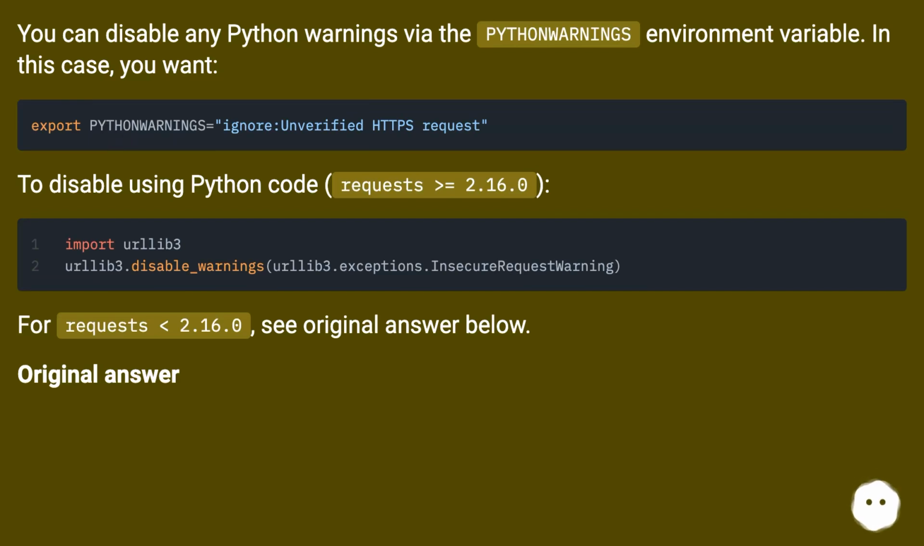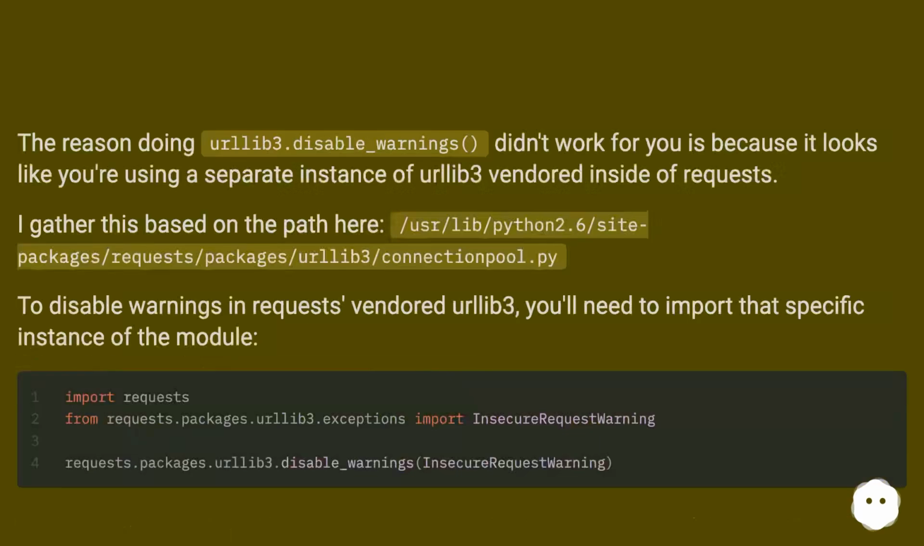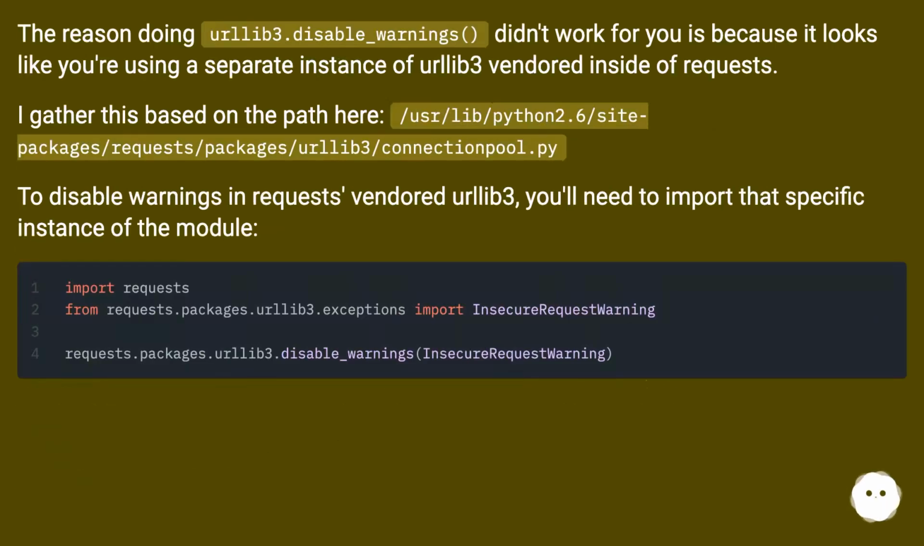Original answer. The reason doing urllib3.disable_warnings didn't work for you is because it looks like you're using a separate instance of urllib3 rendered inside of requests. I gather this based on the path here, /usr/lib/python2.py. To disable warnings in requests' rendered urllib3, you need to import that specific instance of the module.